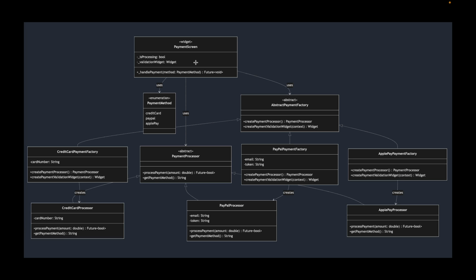And this is the diagram of what's happening throughout this entire code base. So we have a payment screen which uses the payment method enum, that's unchanged. Then it also uses this abstract payment factory, and this abstract payment factory has three classes that implement it: the PayPal payment factory, the Apple payment factory, and the credit card payment factory. Now these three create their own things. For example, the credit card payment factory creates its own credit card processor, the PayPal payment factory creates its own PayPal processor, and the Apple payment factory creates its own Apple Pay processor. Now all of these three processors are implementing the payment processor defined over here, and that's the factory method pattern, alright?